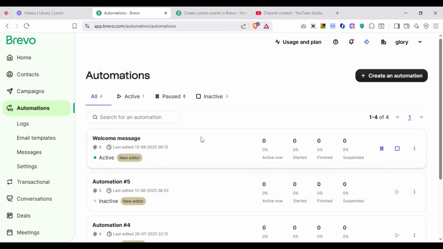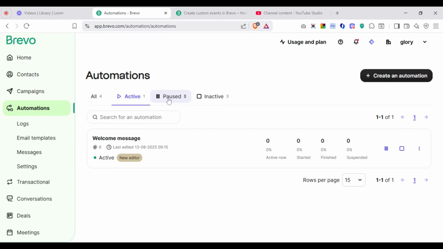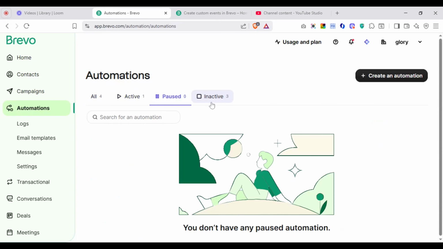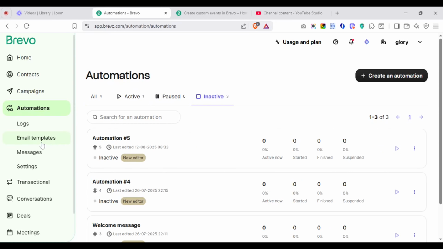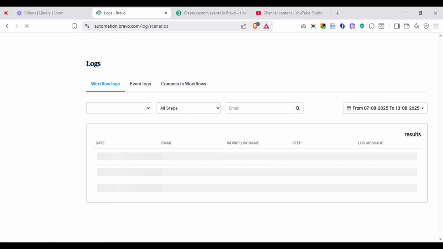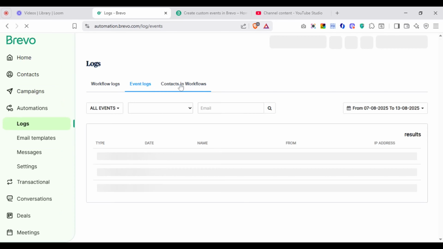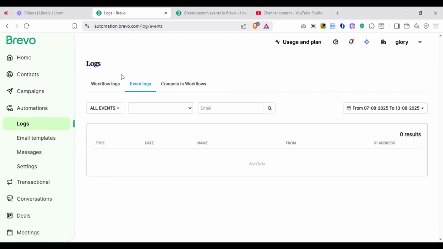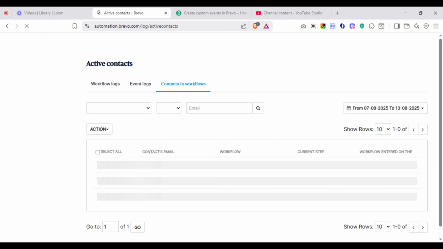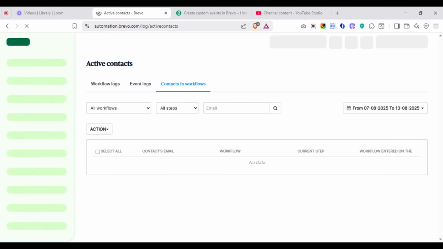So you can see all of your active automations there, you can see all of your paused automations there, and you can see your inactive automations there. You can also see all those people who are logged in your automation. That means you can see everyone that is currently in your automation. So you can see your workflow logs, you can see your event logs, and you can also see the contacts that are in workflows. So this will help you to track how your event is going or how the workflow log is working, and you can also see the contacts that are currently in your workflow. So you can see everyone that is passing through each workflow.